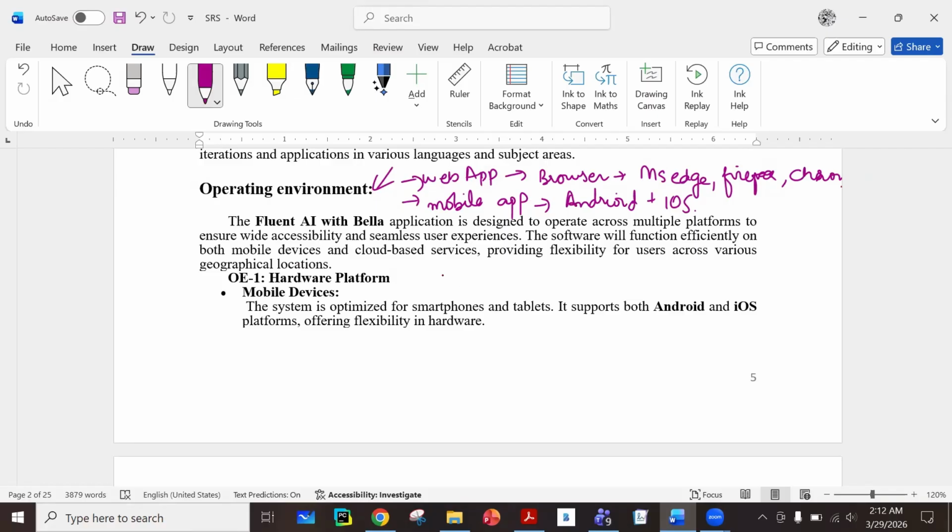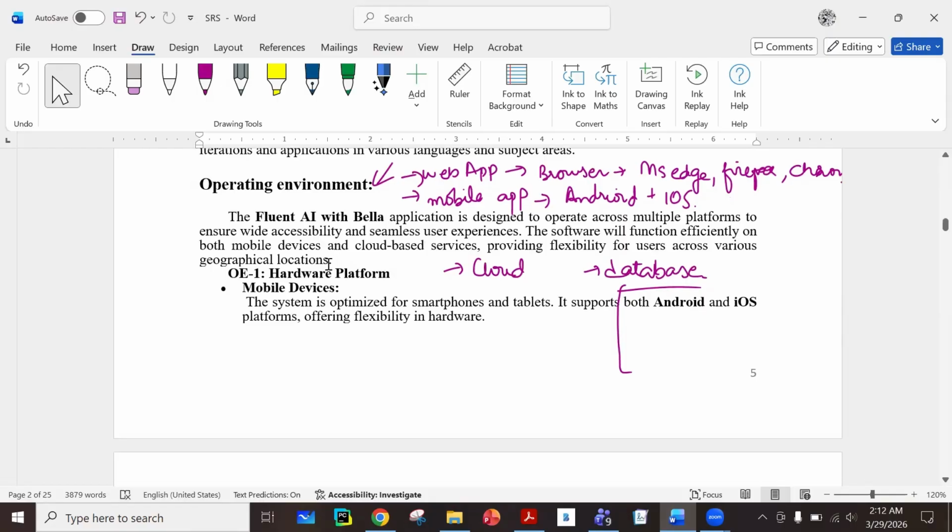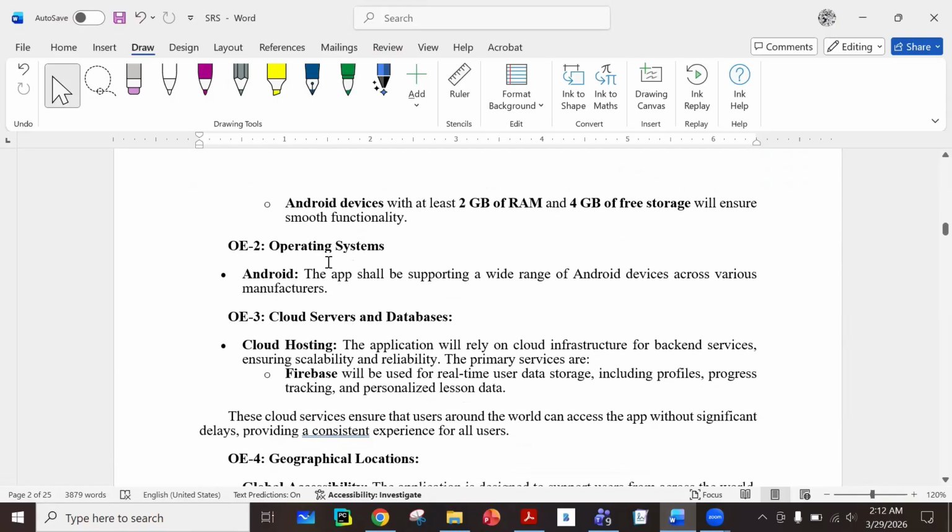And if your system requires some type of cloud services or database, obviously the system will require some database, then how you have designed that database, if it's a Firebase database or whatsoever database you have used, needs to be mentioned in your operating environment as well. If there are some hardware requirements or some software requirements, they need to be written. In this operating environment, as you can see, it requires cloud services and it requires Firebase database.